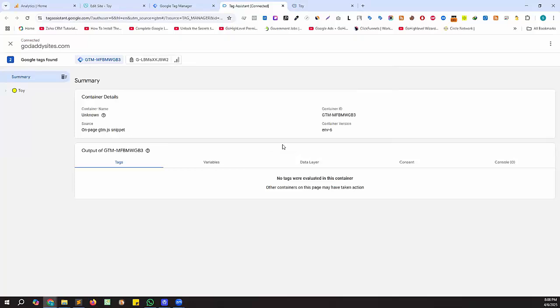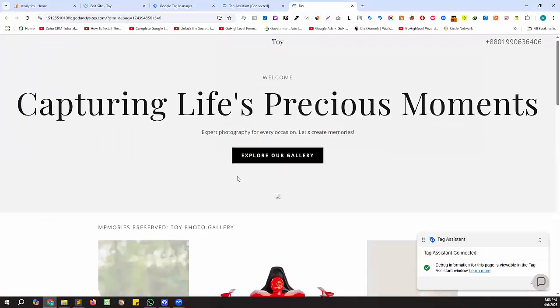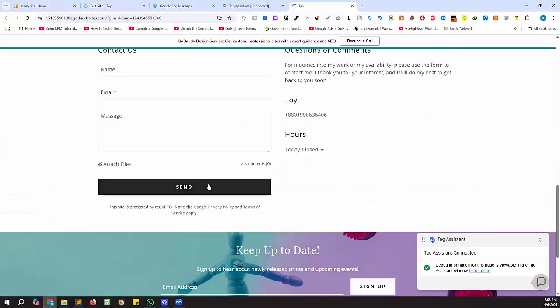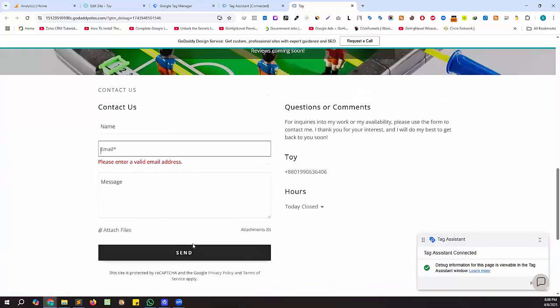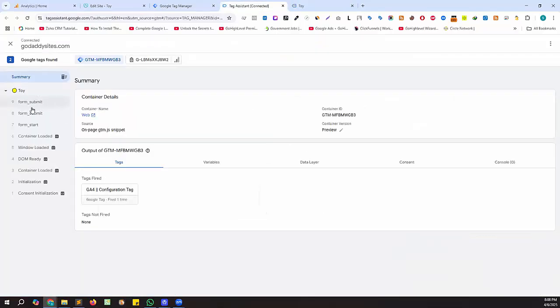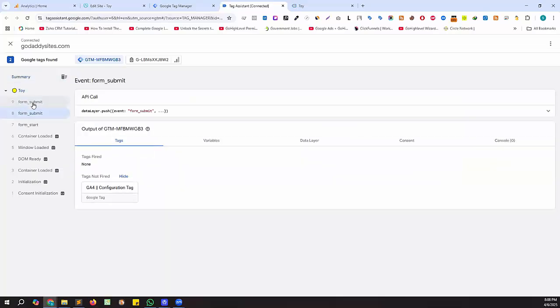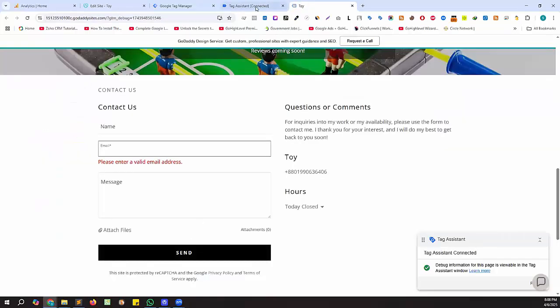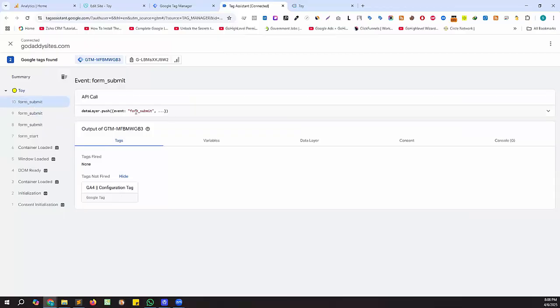Okay, our Tag Manager is connected. Let's click on the form without filling in any data. Just click the button and see that it inserts two events, form start and form submit, but we didn't fill out any data. So using these two events, we can't track the form properly. Let's click it again and see that another form submit event is fired.